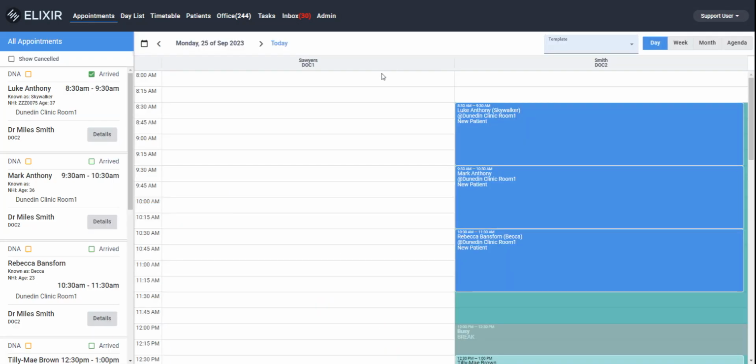You can mark a patient as having arrived for their appointment. When clicking the Arrived button, it will let the doctor know the patient has arrived. DNA or did not arrive will inform the doctor that the patient has not shown up for their appointment.